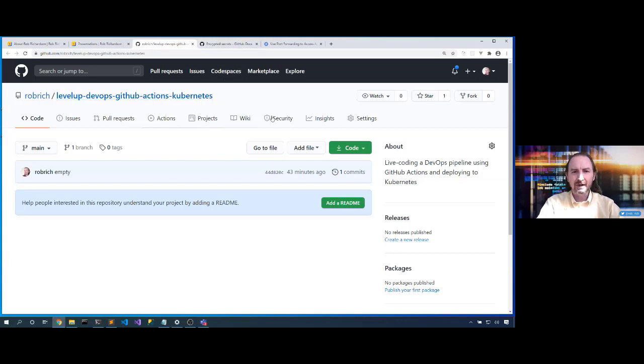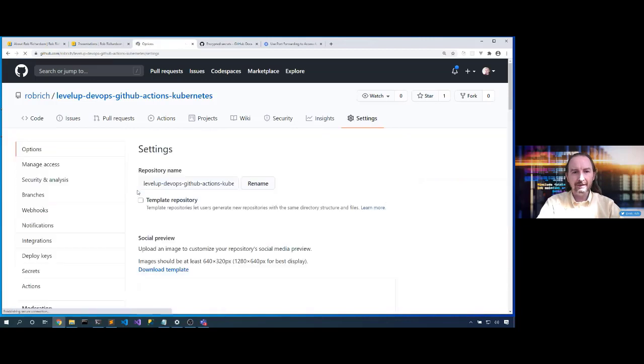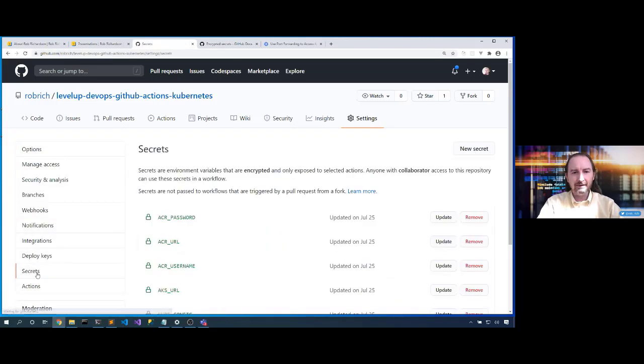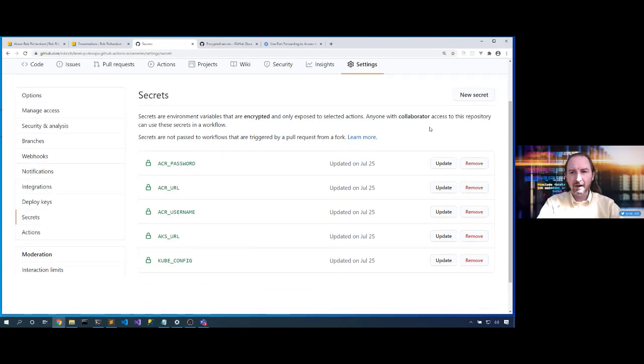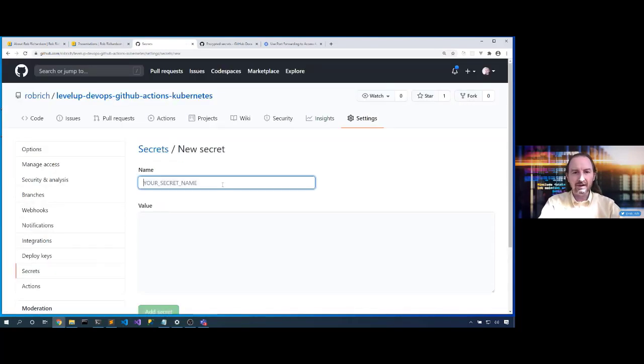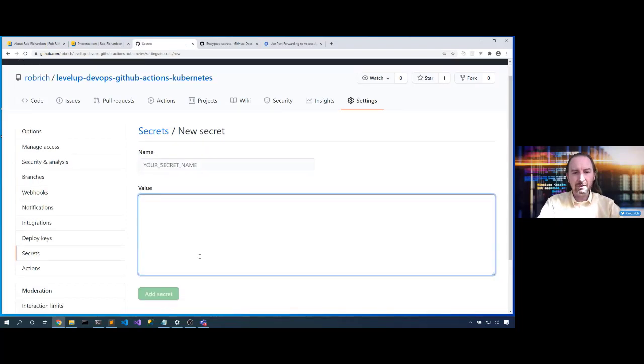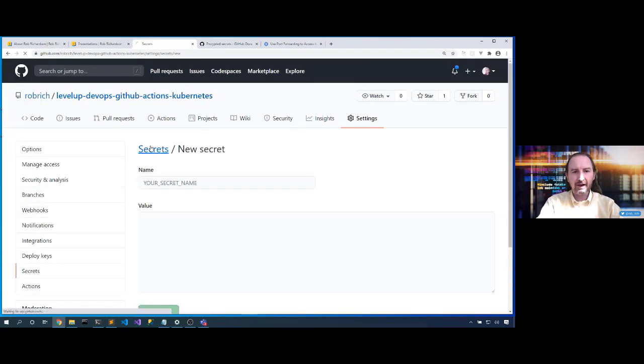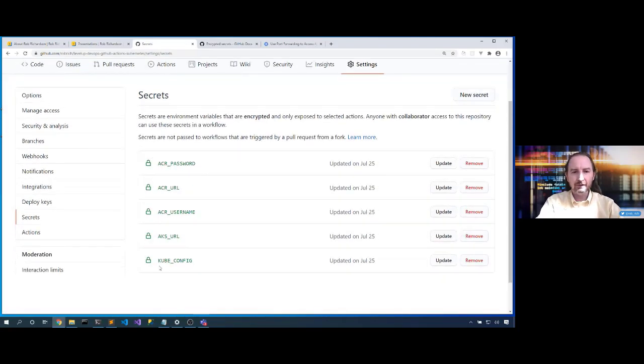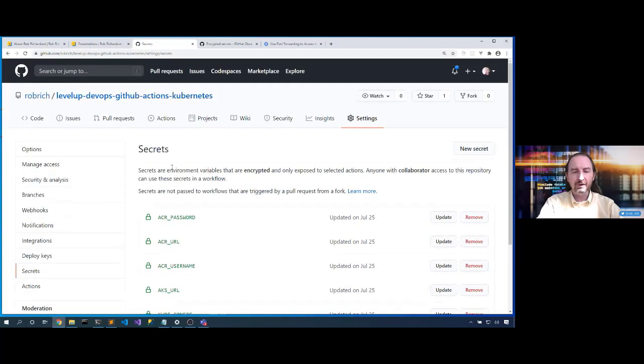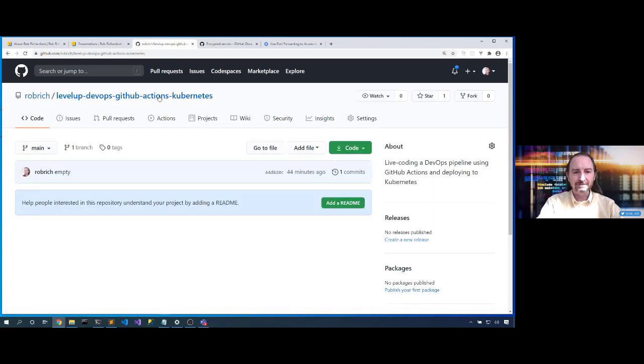Well, kind of. I went in here to settings and I went to secrets and I created a few secrets that we're going to use today. I just clicked on new secret and I gave it a name and I gave it a value and I clicked add secret. So we have a few secrets that we'll use as we get going. Here's kubeconfig that will allow us to authenticate into our AKS cluster. Here's that URL for AKS, the ACR username for our container registry, the URL and password for that registry. So we have those things set up in Azure. And now let's go build some code.